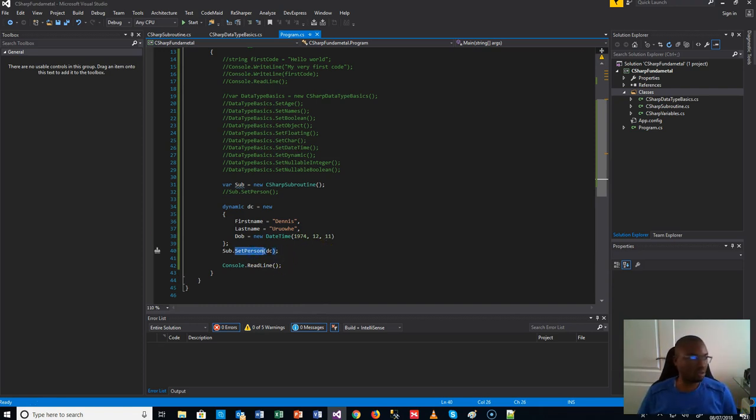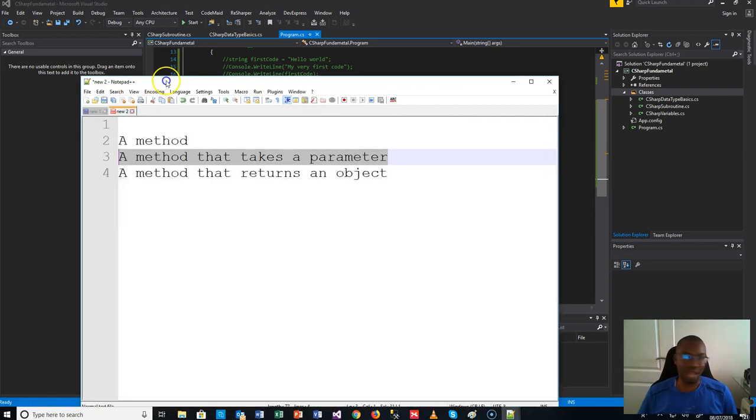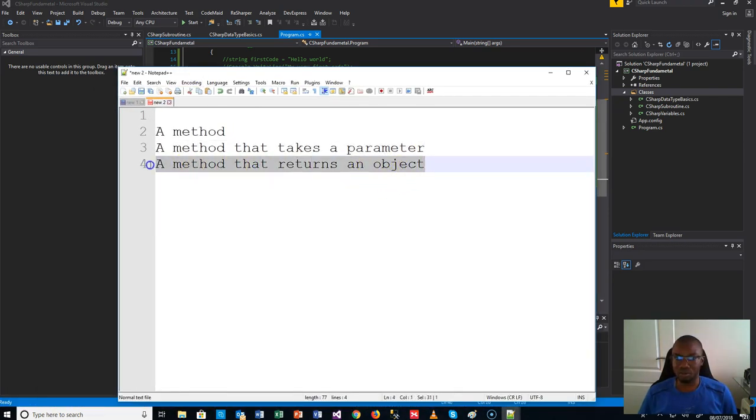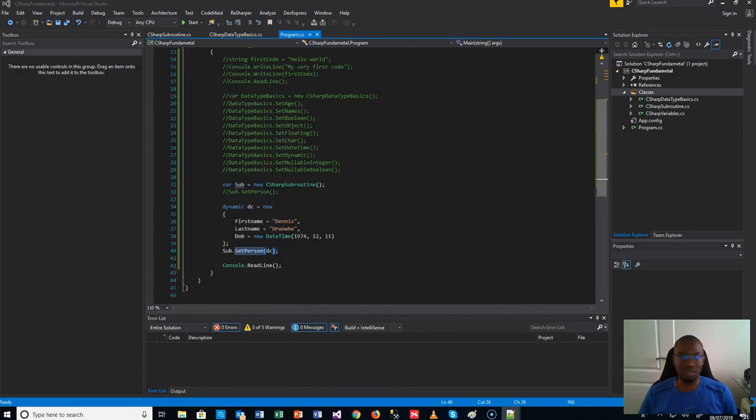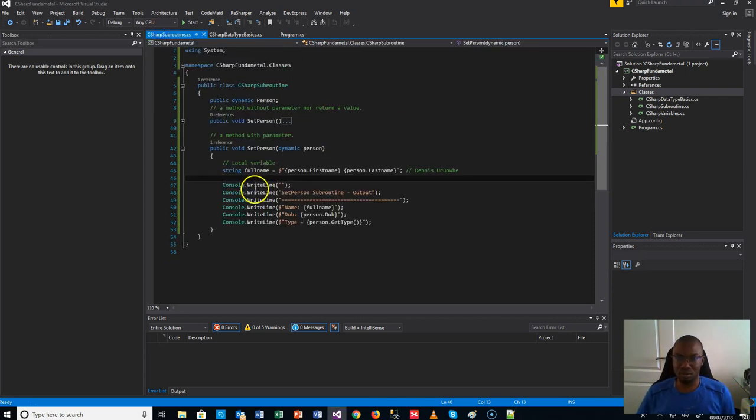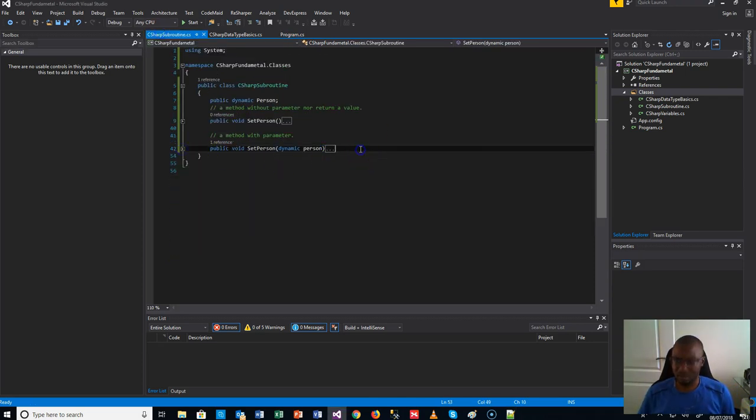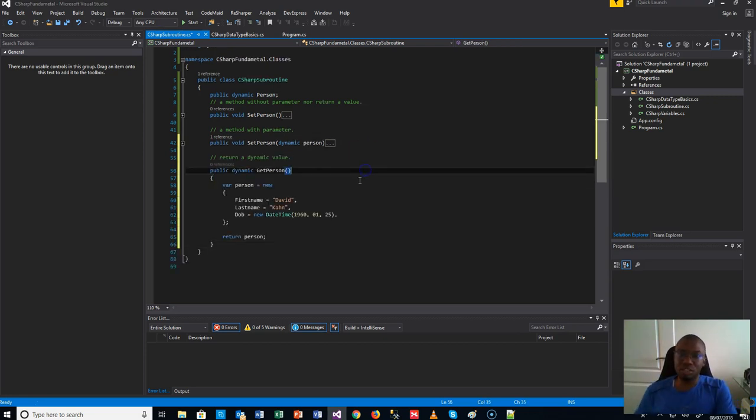Now the next one, which happens to be the last one that we'll be talking about, will be a method that returns an object. To see that in action, we have to place that in code. Again, I have created some code for that already, which I will copy and paste in my subroutine. Now, this is a subroutine that returns a value, and the value that it returns is dynamic.